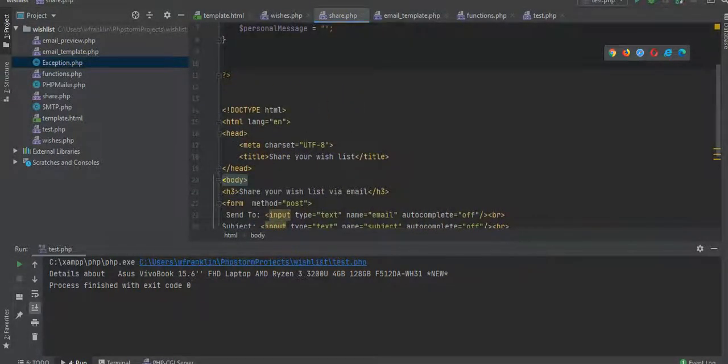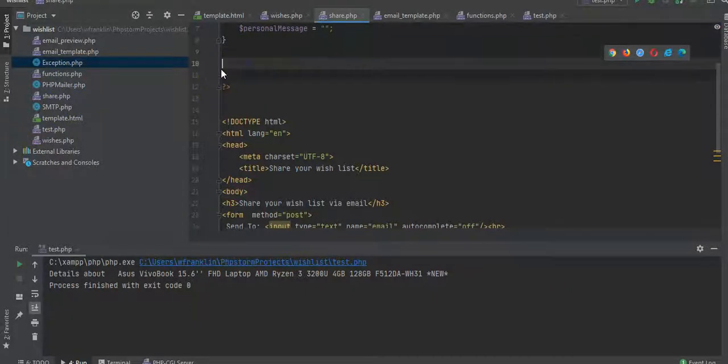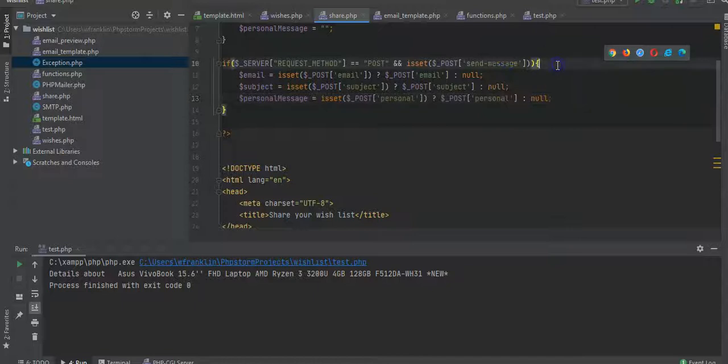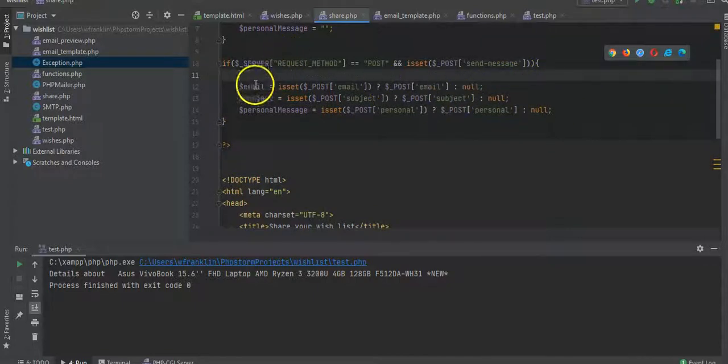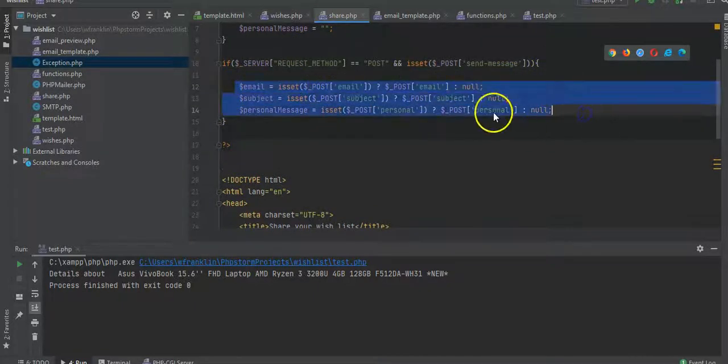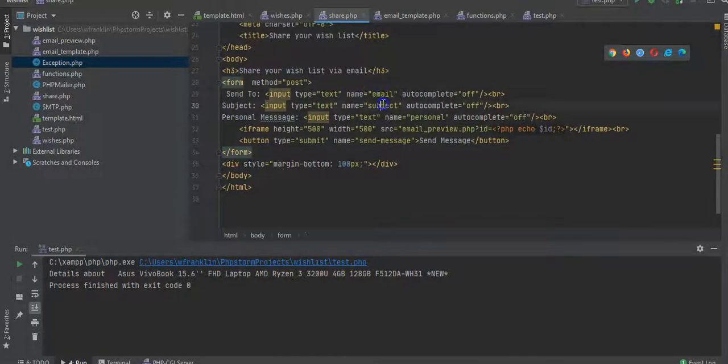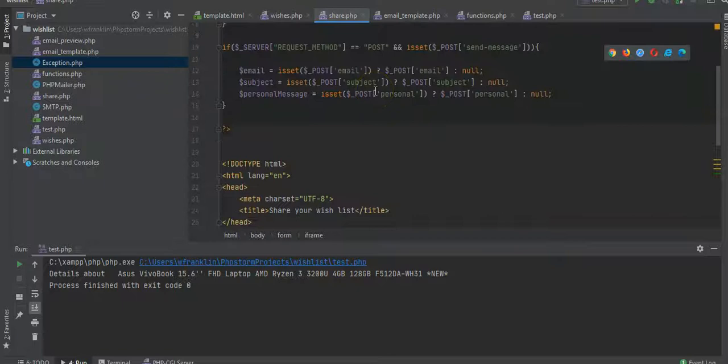So, do you know what we're gonna do next? You know what we're gonna do next. We have to capture the form submission, right? And we need to get... so right, copy and paste is the name of the game currently. Email subject personal. Email subject personal. So you know the drill.